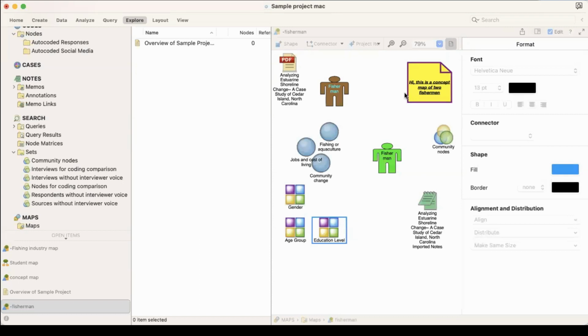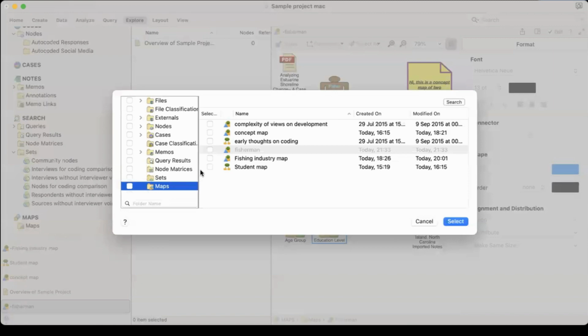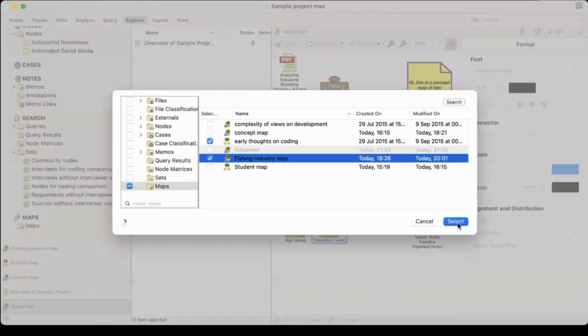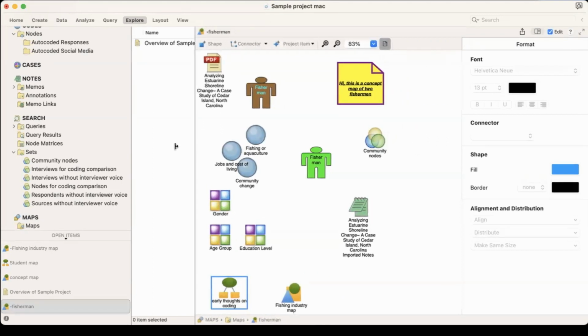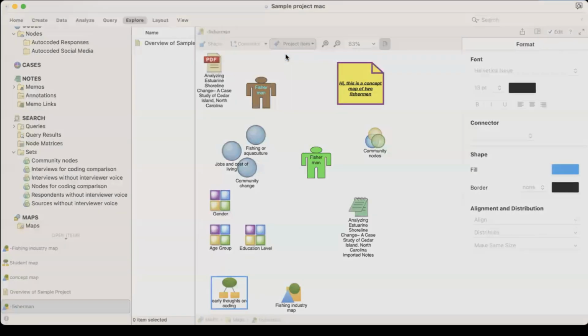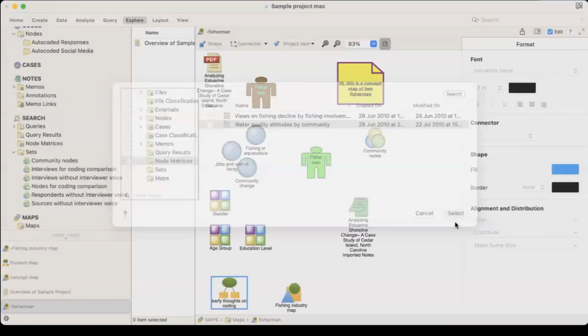Let's add other items to it. So for example, going to project items, we can add some maps. For example, I would like to add early thoughts on map and fishing industry map, and would select. So these maps are also part of it now. I would like to make this area a bit bigger so that I have a wide screen. I would like to add a node matrix about water quality attitudes by community.